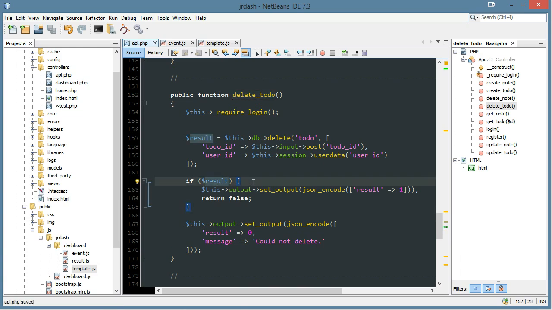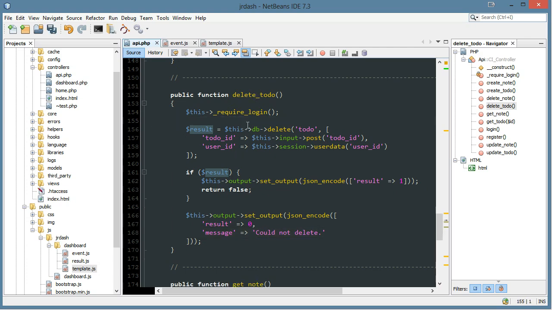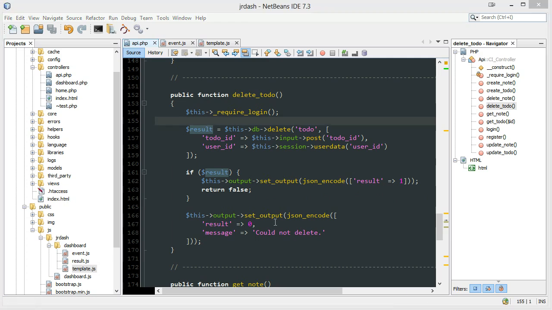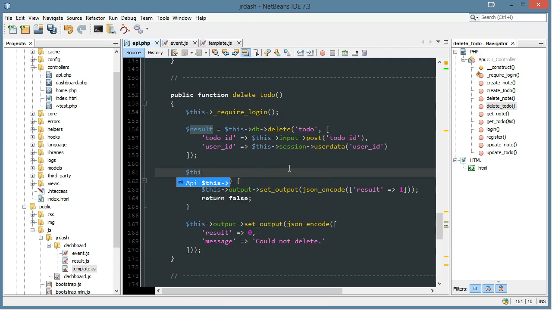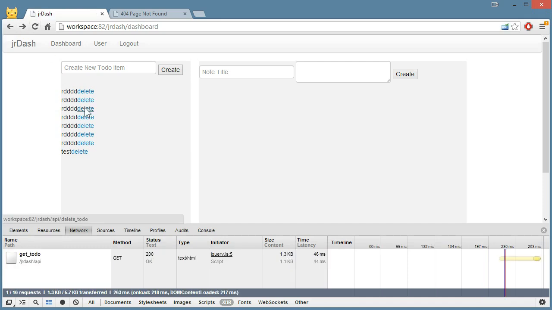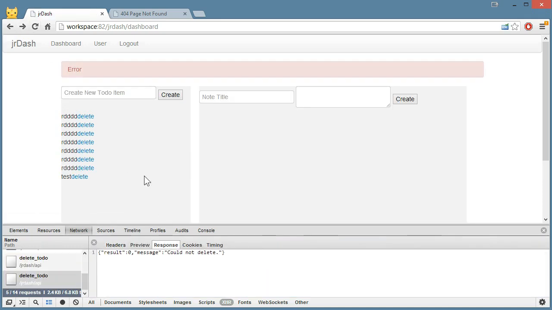So if result of a delete is successful, it returns 1. Otherwise it says could not delete. Well, that's curious. I believe we need to do this DB affected rows. Okay. So if DB affected rows is greater than 0, return 1. Let's see if that works. Delete. Error. Could not delete.